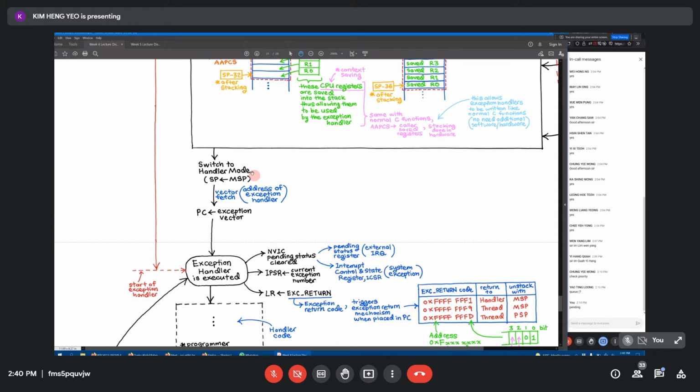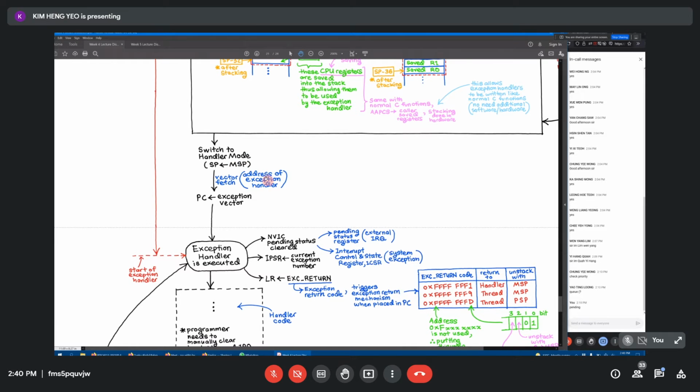So you have 2 modes: thread mode and handler mode. Thread mode is when you are running user code. Handler mode is when you are running interrupt code. When you are in handler mode, you always use the main stack, so the stack pointer is loaded with the main stack pointer value. Then the address of the interrupt service routine is fetched with a vector fetch. After you fetch the vector, you load it into the program counter.